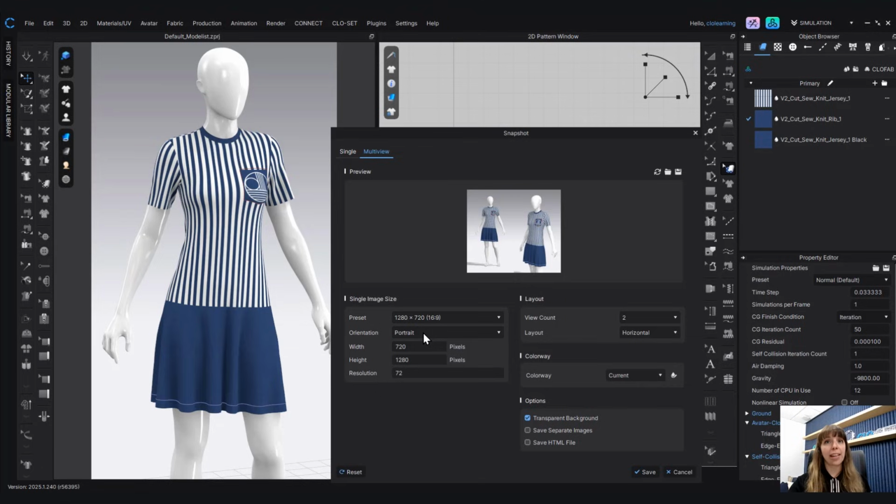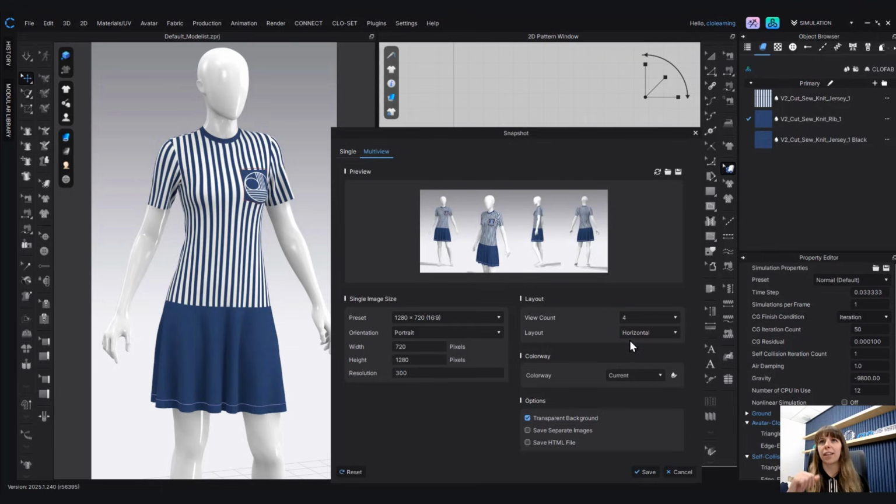Orientation, portrait or landscape. Here is the width. So if I needed to customize it, I could. And resolution. I'm going to increase this resolution to 300, giving it a bit more of a high quality resolution or output. On the right side for our layout, view count, anything from 2 to 10. I'm going to do 4. 4 seems like a good number.